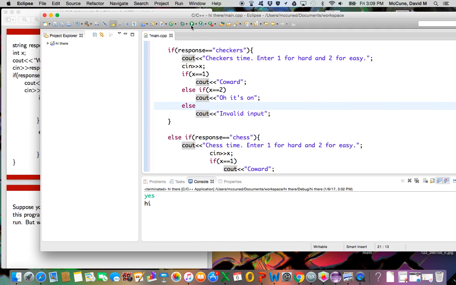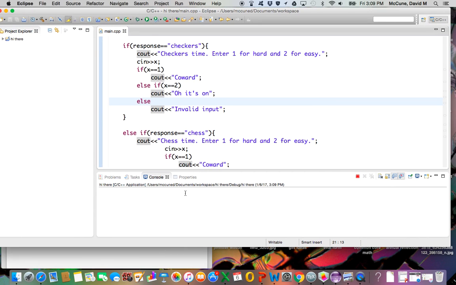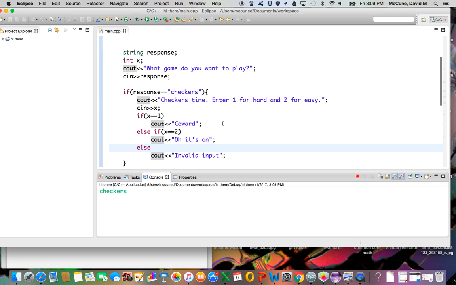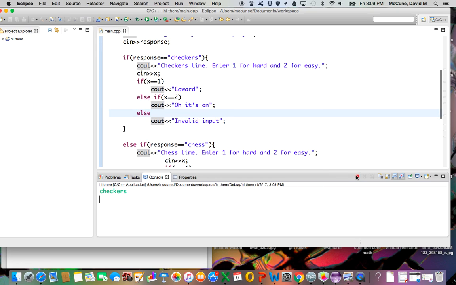Oh yeah, so I guess I should run this so we see that it works properly. So I'll type checkers. Did not print anything to me. Let's see. I want to play checkers. Okay. So checkers time. Enter 1 for hard, 2 for easy. I will choose hard. And it's on.